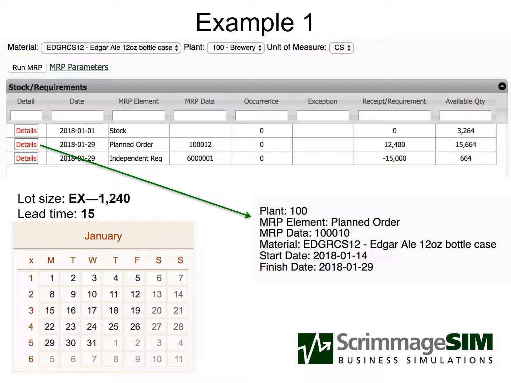After running MRP, we get a planned order for 12,400 cases of beer. The finish date is the 29th, the date of the independent requirement. This means the production order start date is the 14th, counting back 15 days for the lead time.